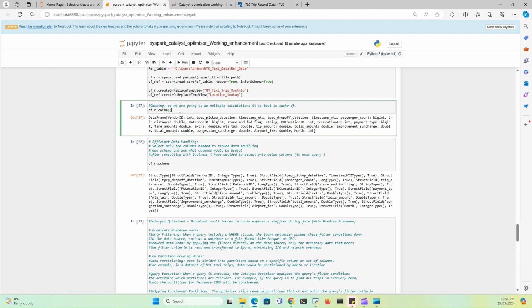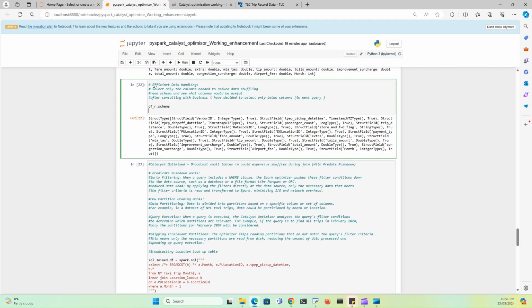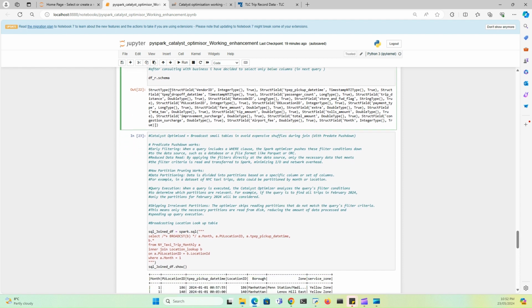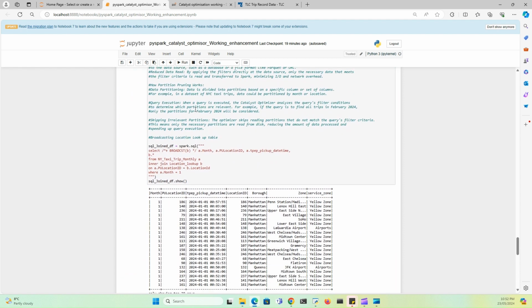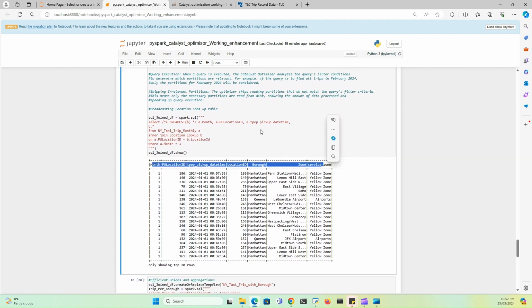Now here, caching is suggested above. I know I will be doing some more transformations and actions, so I'm caching this data frame. Once I do that, it says efficient data handling: select only columns needed to reduce data shuffling. Makes sense. So after going through the schema, I identified that I only need this many columns. So I selected those columns.